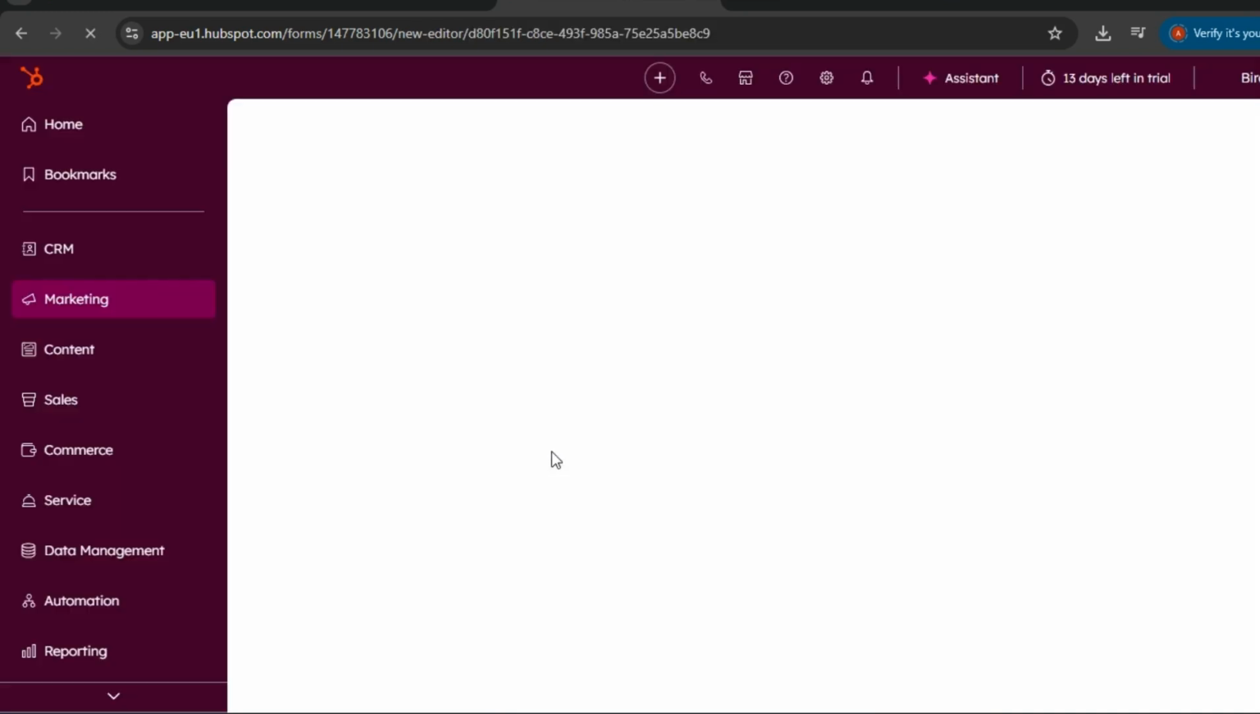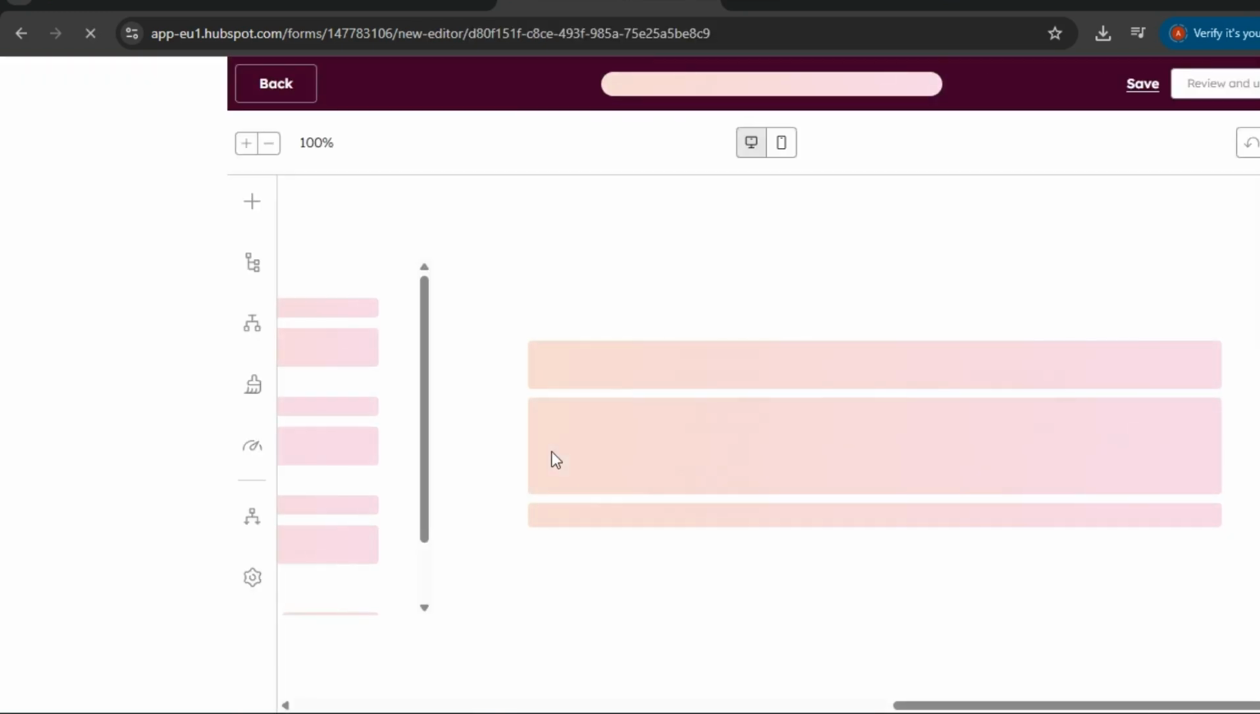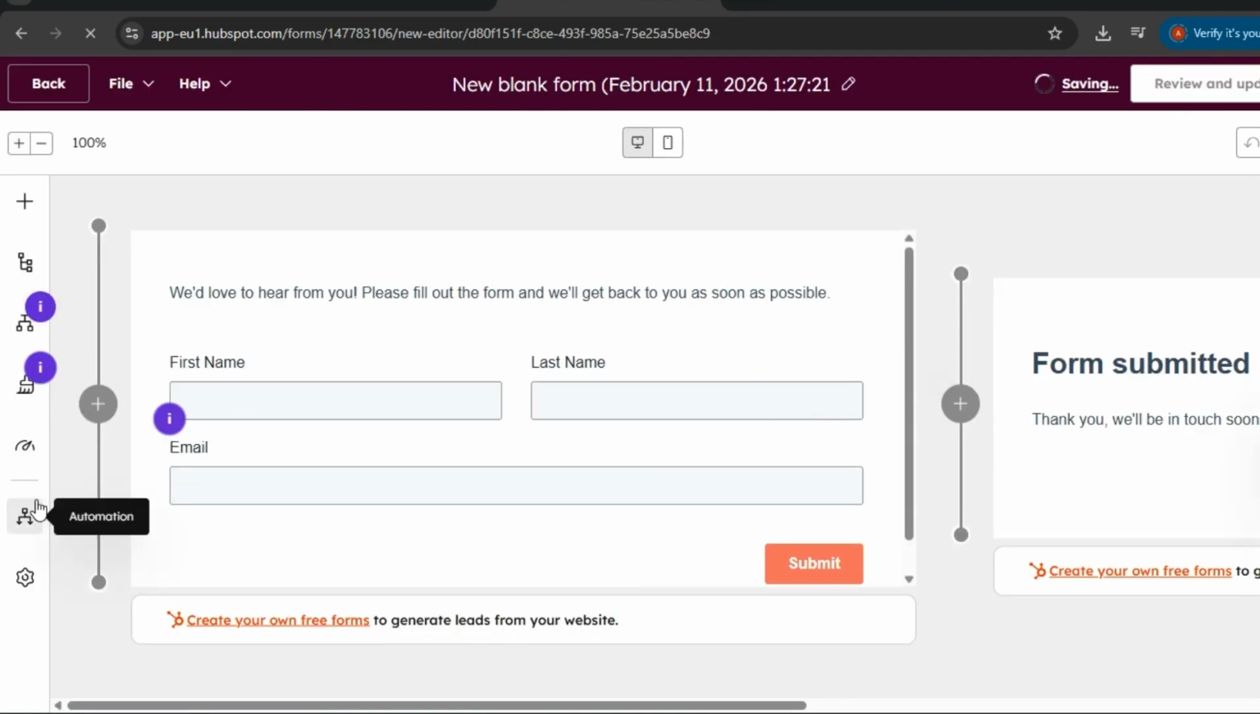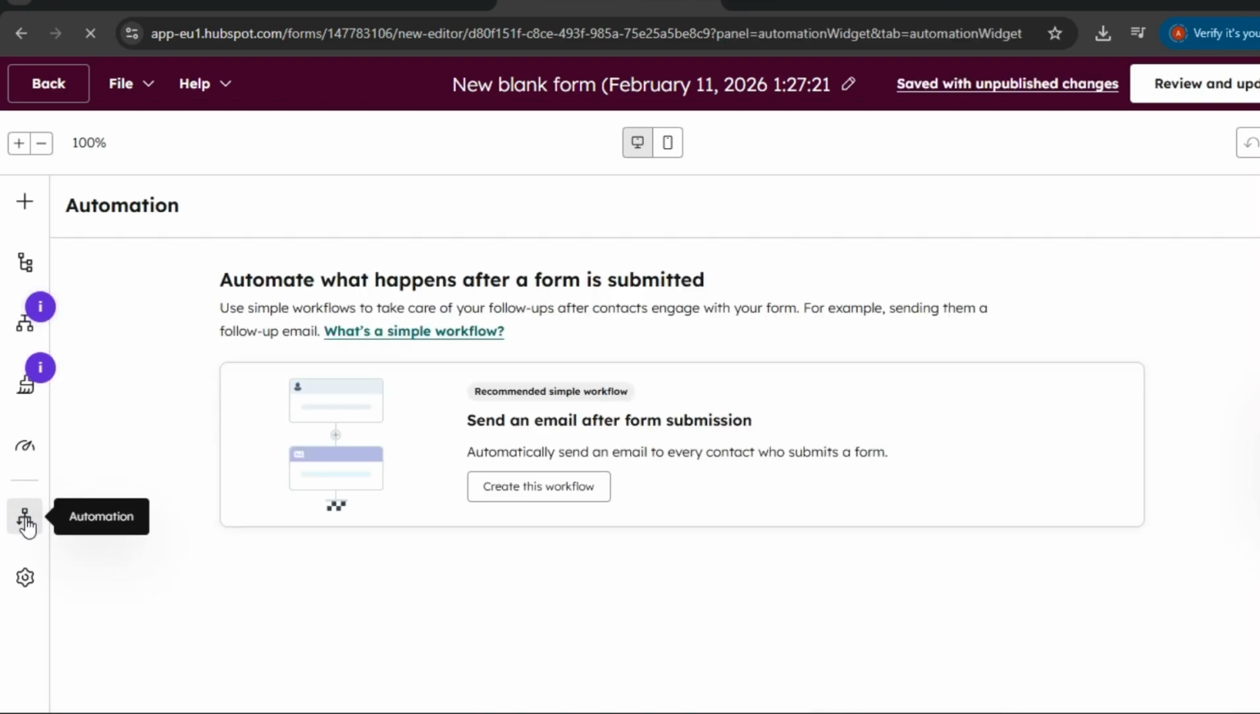Now, in this case, you just need to access the form automation settings. This is the settings that we're talking about. Just proceed to click on this, and after that, this will open the automation. So with this, you can automate what happens after a form is submitted on this particular form. So for this case, click on this Create workflow.